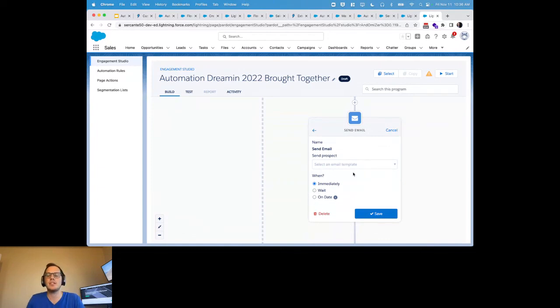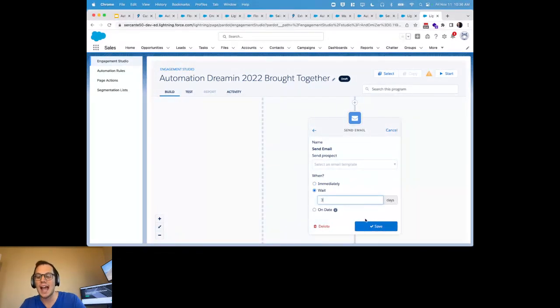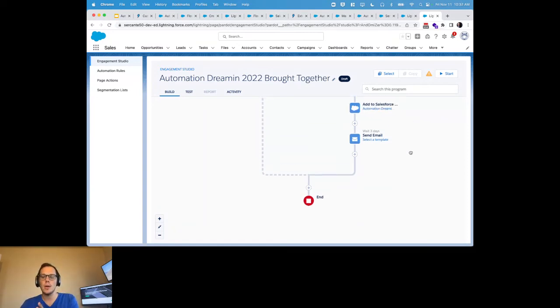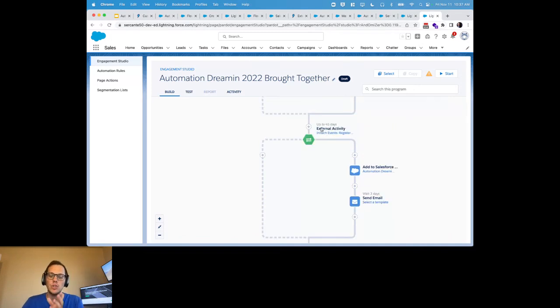Maybe we want to wait 3 days after we have captured this to then say the event's coming up. Don't forget to go through the agenda to find the sessions you're looking for. You get to decide that as the marketer and how you want that to be organized, but we have the functionality now to use external activities and help us better understand what the next step in our nurture or engagement outreach is going to look like.